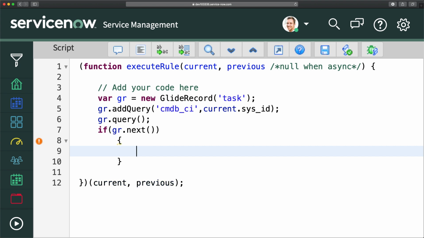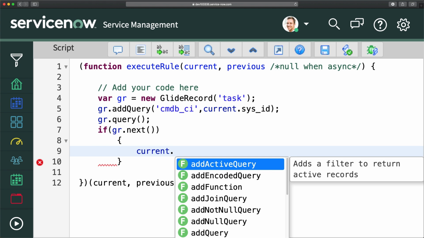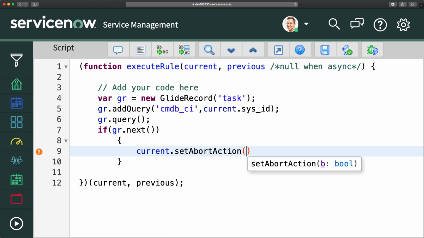So if I'm deleting it, and if I have found one record, even one record, I should abort the action. So I will do current dot setAbortAction, and I can just make it true, semicolon. I will not give the message. You can give it yourself if you want, as per your requirements. Even if I find one record, one task, whether it's an incident, change, or problem, I should automatically abort the action. So I will just click on save.